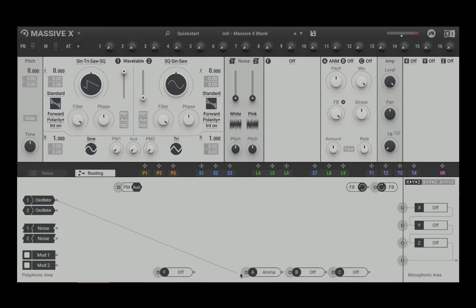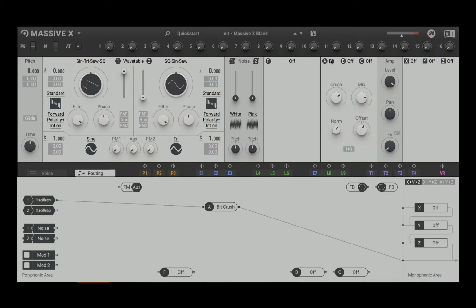So if I run my oscillator through this A effect over here, directly to the output, we are able to affect the tone. It can be set to operate at LFO rates, which is the case here, or at audio rates when fast is enabled. Bit crusher, standard bit reduction.